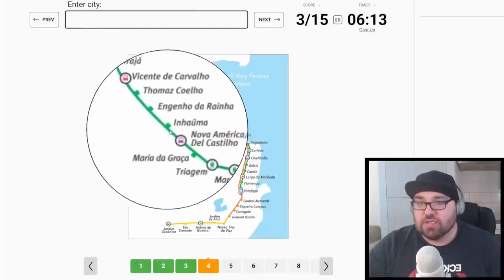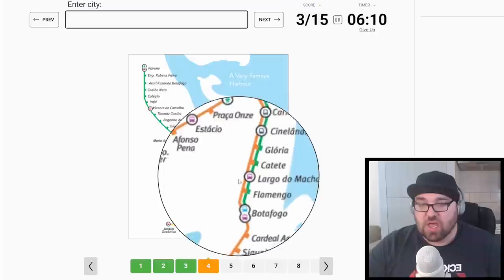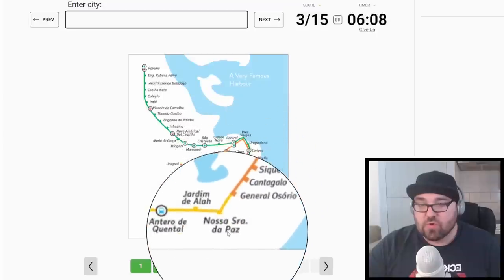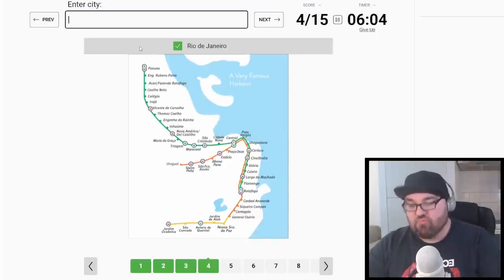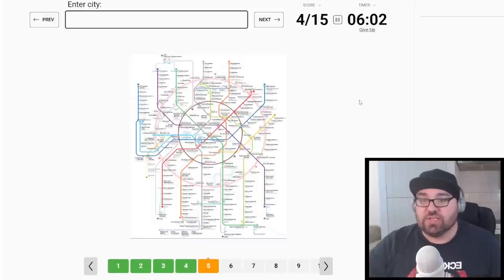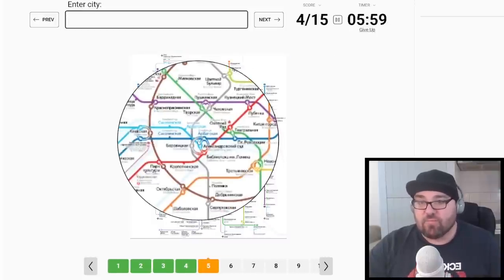Let me know in the comments if you'd like to see that. Okay, cool. This looks Portuguese to me. Botafogo. This looks like it is probably going to be Rio. Oh, just Rio was sufficient. Excellent. And what have we got here?